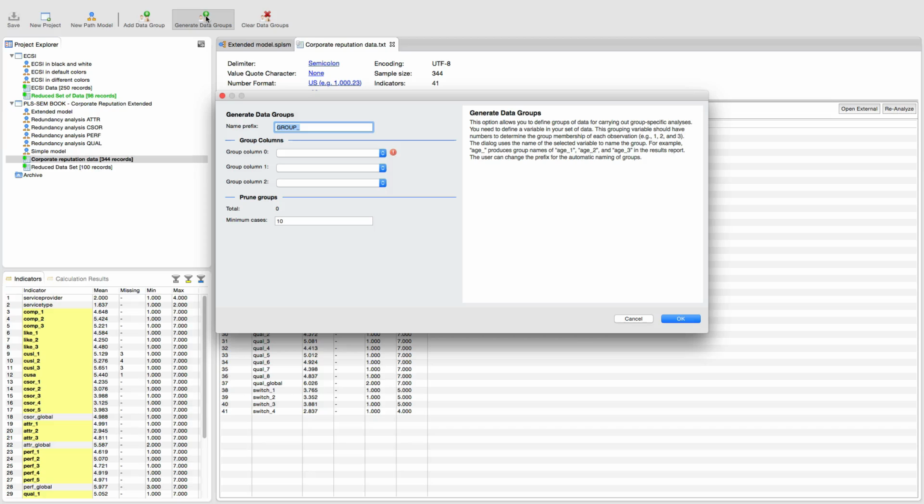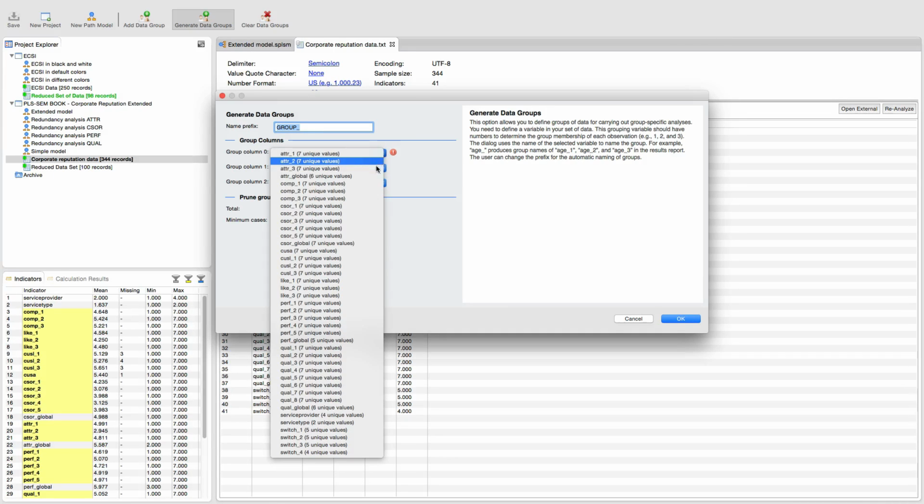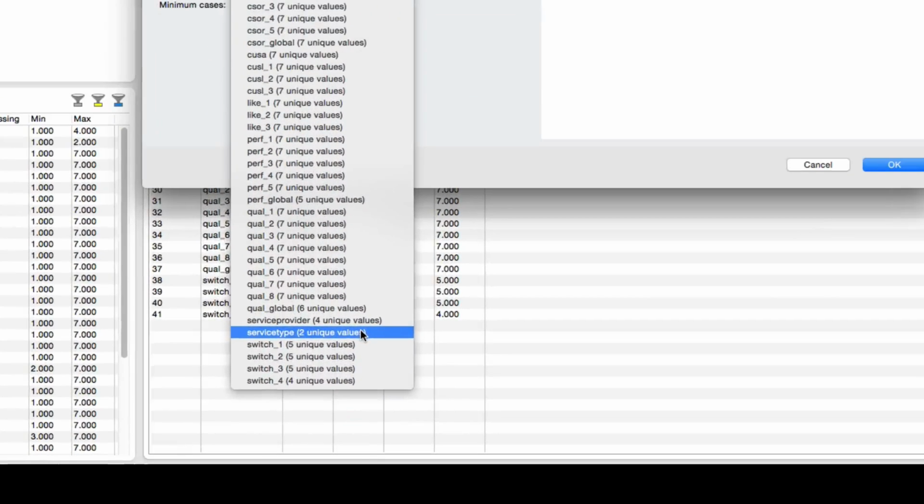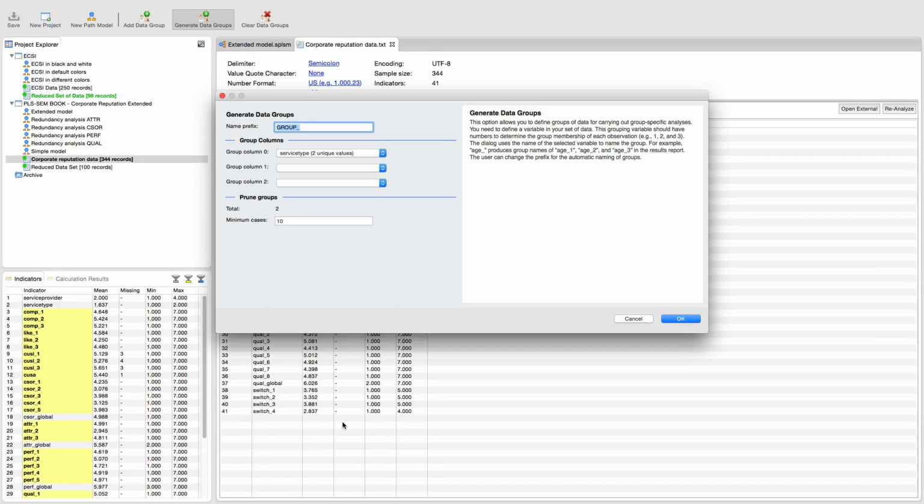In this dialog, we can select the grouping variable. We click on the combo box and find all indicators in the data set in alphabetical order. When we scroll down to the end, we find one variable called service type. This variable has two unique values, and we select this variable as a grouping variable.